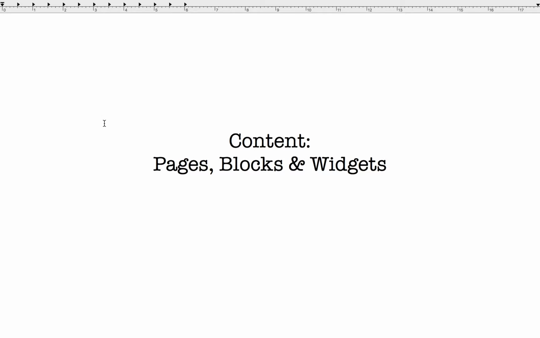Today we are going to talk about the static content on your site, looking at pages, blocks, and widgets. One of the things you may want to do with your site is to edit the content that appears across it. In order to do this, we will take a look at the content section of the admin tool.